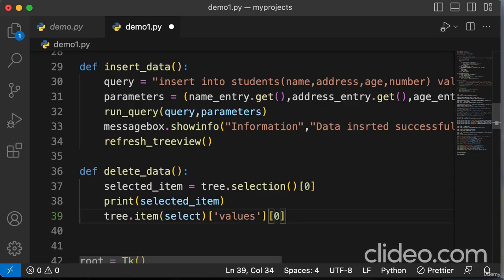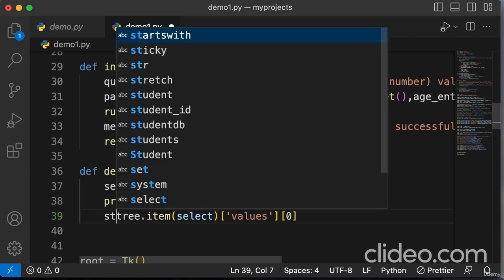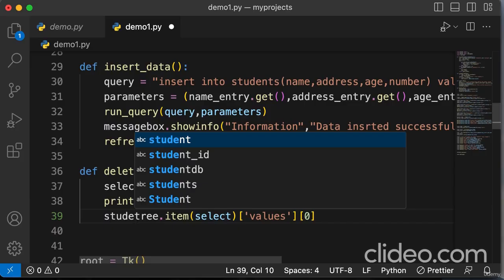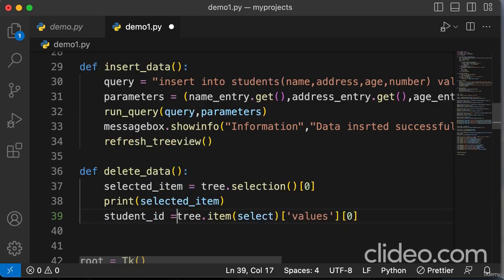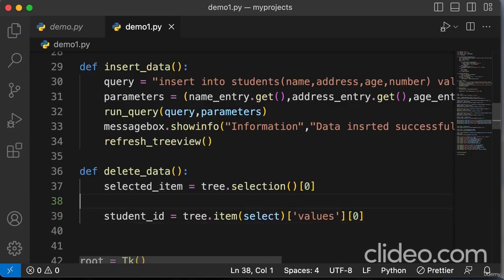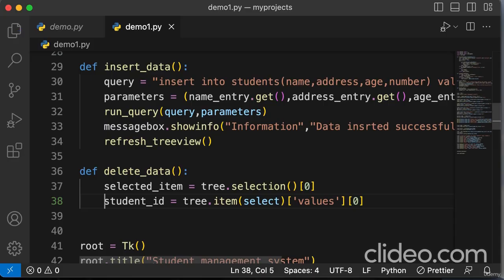Now this logic is a little bit complicated, so we won't go into how it works, but if you want to understand it, just print this, then try printing the values and values of 0 so that you understand the underlying data structure. Alright, so this actually gives us the student ID. Let's save the student ID into a variable. And now that we have the student ID, we can pass it to the SQL query.